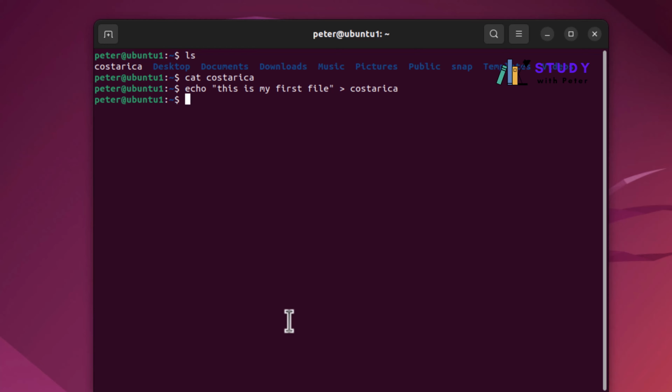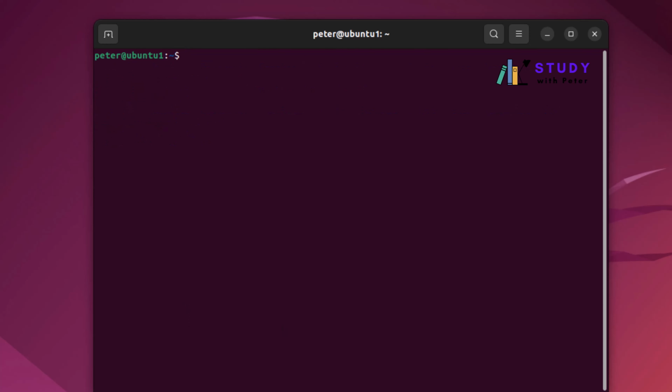So what happened is that, remember, we're going to list a file. We see that there's a file there, so we want to display the content of the file. So we're going to do cat, then the file name, which is Costa Rica. Now we have the result: "This is my first file." That means that is what we actually echoed into that file. So we're able to see and display the content in the file. So now that you know that, let me clear the screen.